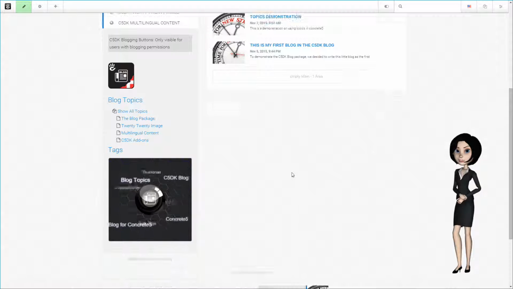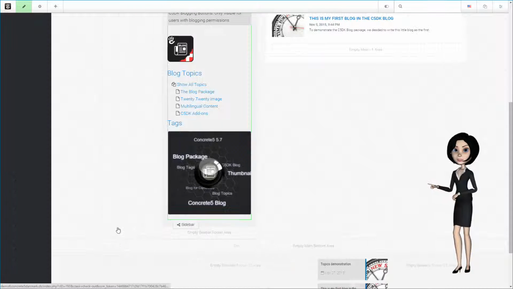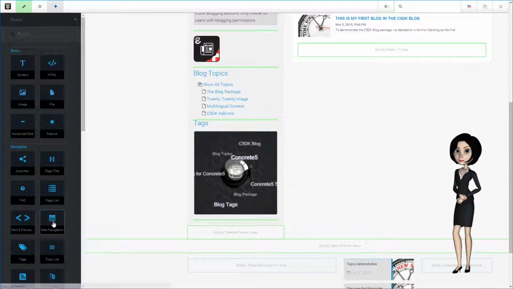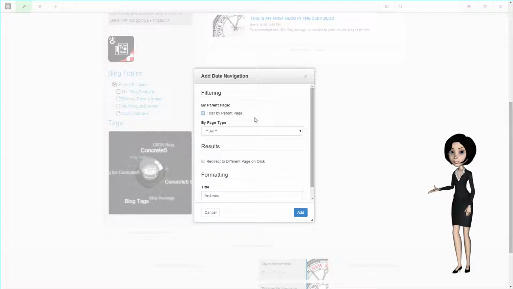The last thing I will talk about is the date navigation block. So let's add this to our page. The date navigation block is, in the same way as topics and tags, a page list filtering block. So by that, there are some simple settings that need to be done. First we need to decide from where it will filter pages. But because our blog pages are underneath this page, we will not set it to parent page.